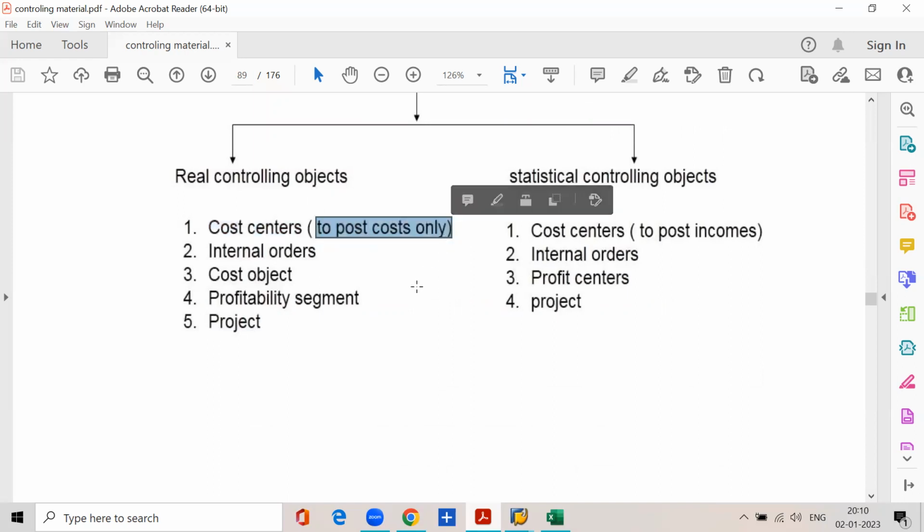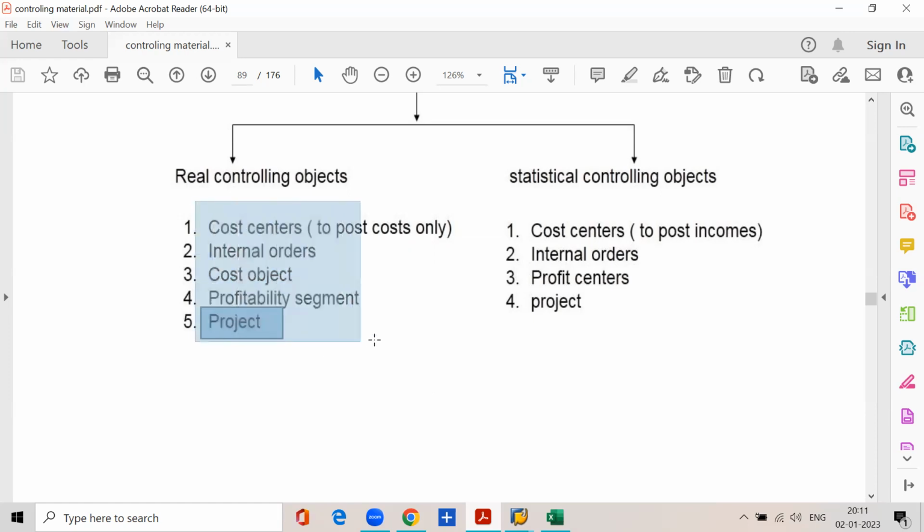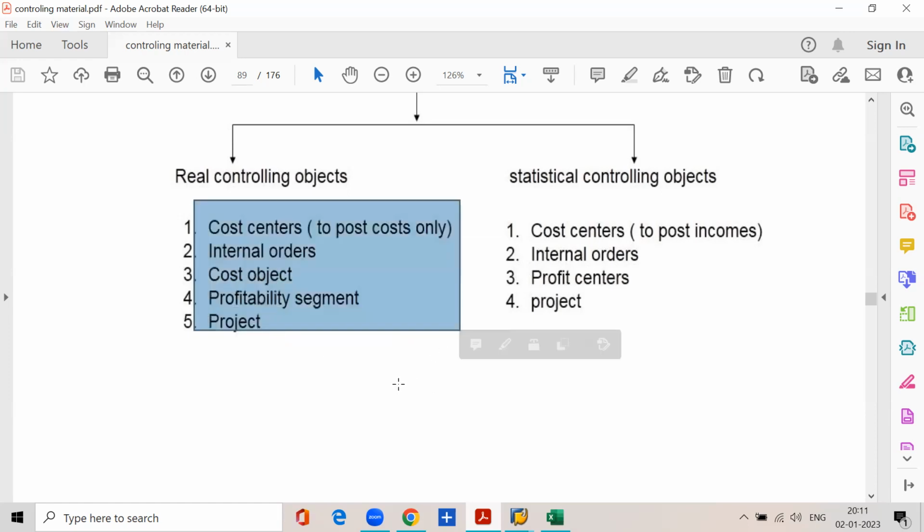Here, cost center is a real controlling object to post costs only. That means we can post expenses directly to the cost centers, but not revenues. Internal order is a real controlling object, so to the internal order we can post expenses and revenues directly. Cost object is a real controlling object, so we can post expenses and incomes directly to the cost object. Profitability segment is a real controlling object. Project is a real controlling object. So with these controlling objects, we can post expenses and incomes directly.